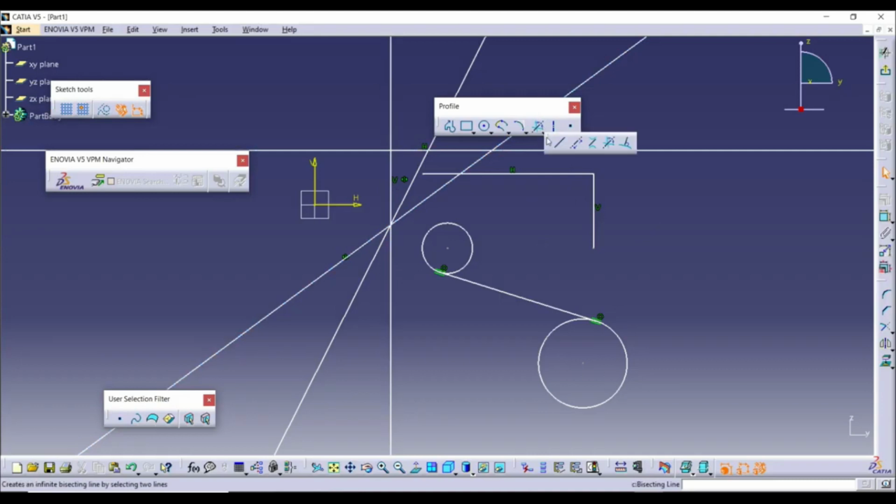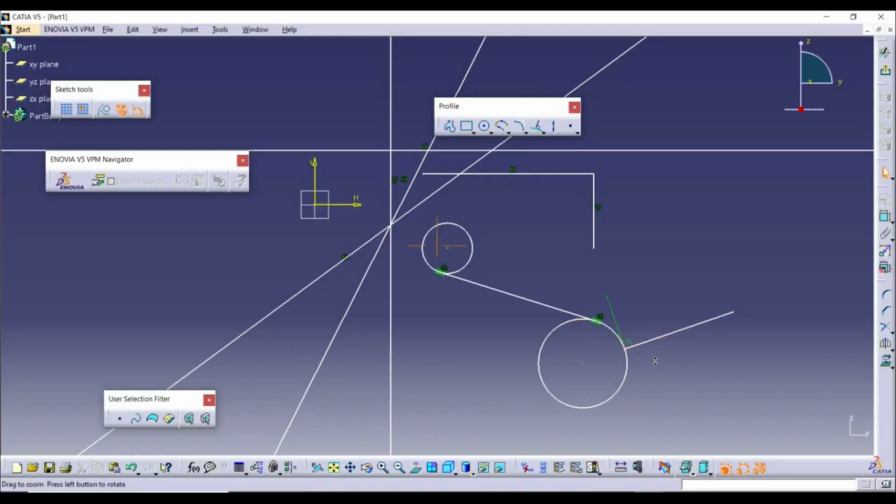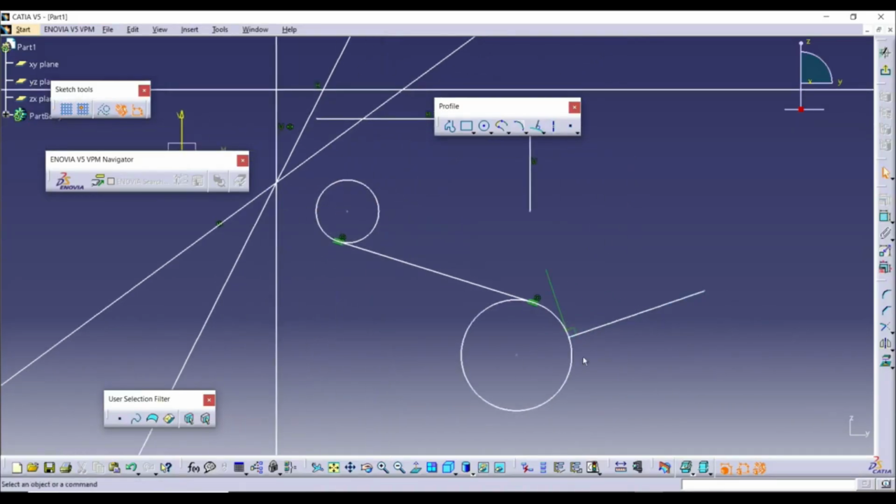And the last tool that we have here is line normal to curve. So let's select this one here. Now for example, we want to create a line that will be normal to this circle here. So we can pick any point here, for example here, and now we can create a line. And now we can see that this line is normal to this circle.